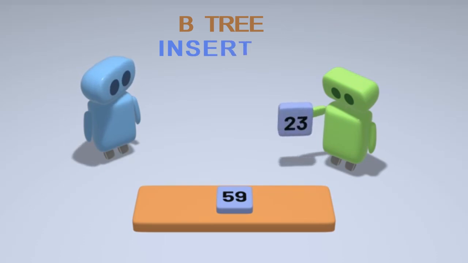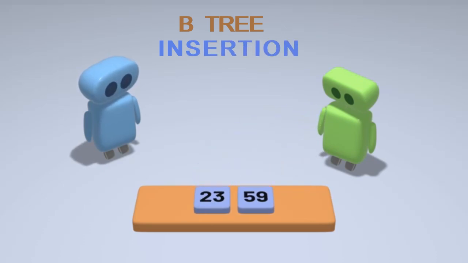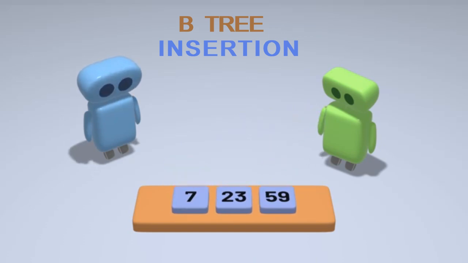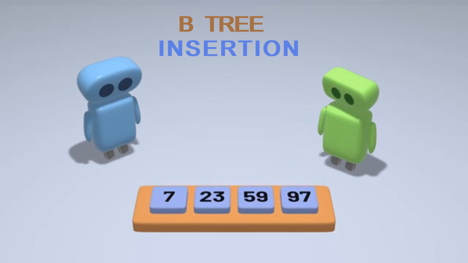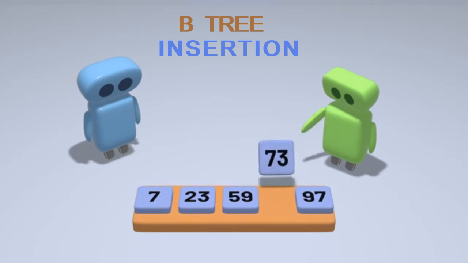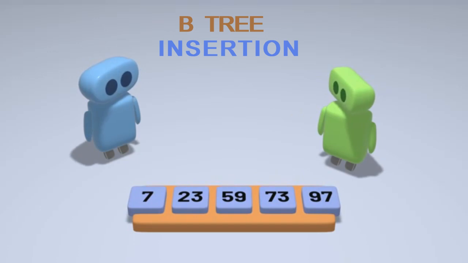So let's keep adding keys to the tree and see what happens. Each time we add a key, the key will get added to the root node in sorted order. But remember, all nodes can only store up to a maximum number of keys, in this case 4. So what happens when we try to add our 5th key? It's not going to fit.